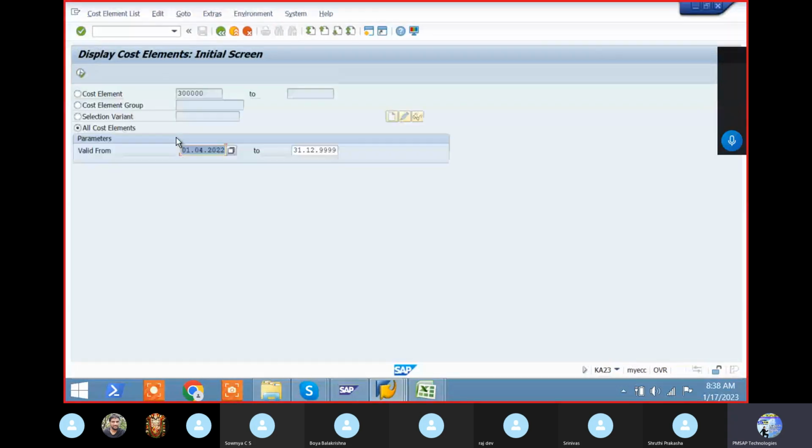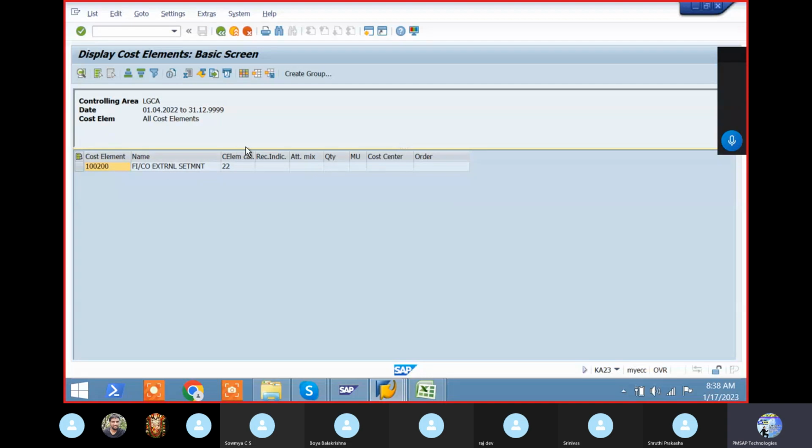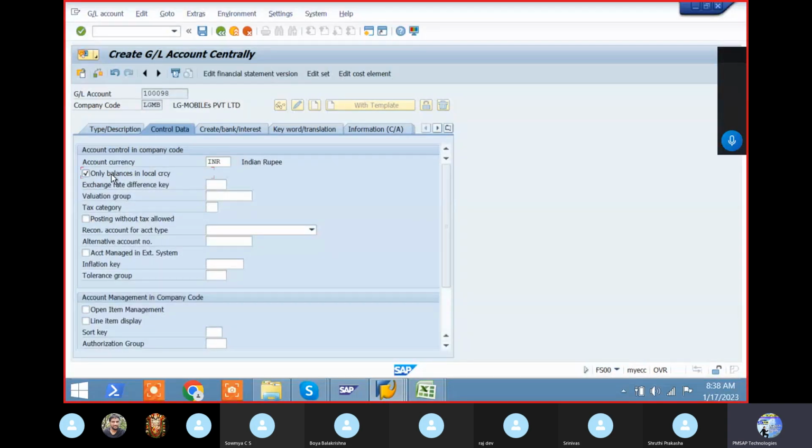If you want, you can check right now what cost elements are available. You can check here. Right now we have only one cost element, that is external settlement. This account is not available. This cost element is not yet created. Okay, along with your GL account, it will create the cost element.